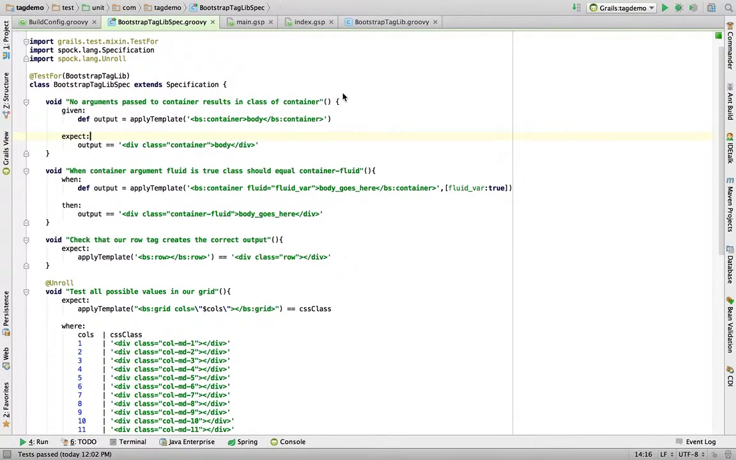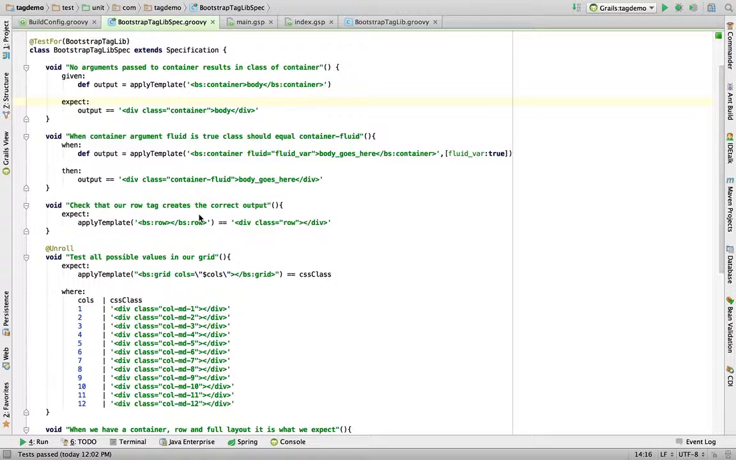So if we jump back over to this test, we have a test here, say for no arguments passed to container, we want that class to just be our container. So here we use our output as applyTemplate, and then we apply BS container, and then say this was the body. So that should write out just that container class. And the other scenario is if somebody passes in fluid, we want to make sure that it's writing out BS class equals container-fluid. And so again, that'll check that.